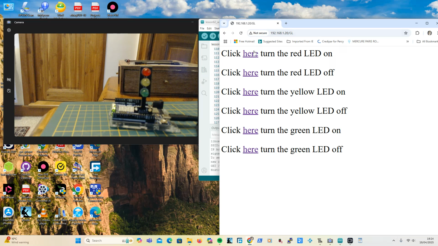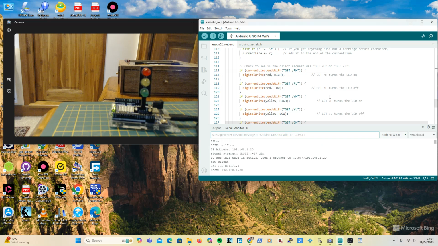Nothing's really happening. Right, click here to turn the red LED on. Hello, off, yellow, green, yellow off, green off, red on. Well, that's all it does really. Whoops, I turned it on again. Right, that's off. Right, so that is all that Paul wanted us to do.